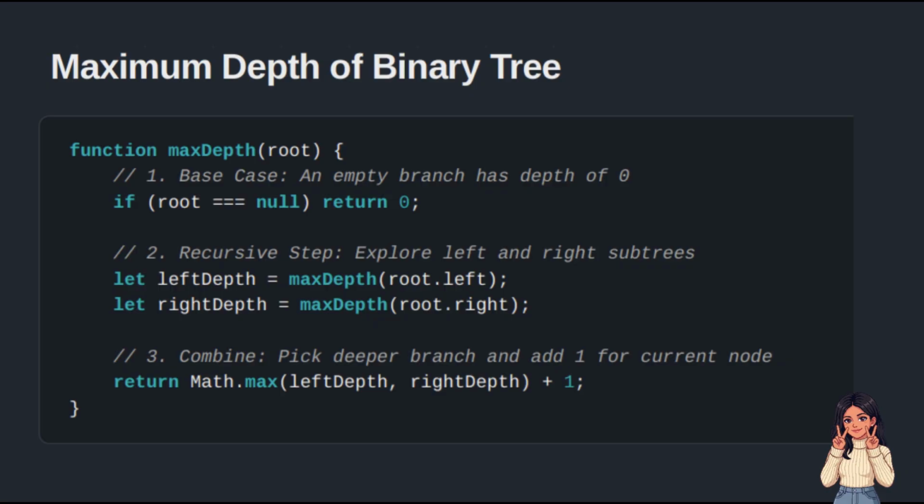Finally, we hit the combination step. Once both subtrees return their heights, we take the max to pick whichever side went deeper. And we add 1 to account for the current node itself. Then we return that result back up to the parent call.